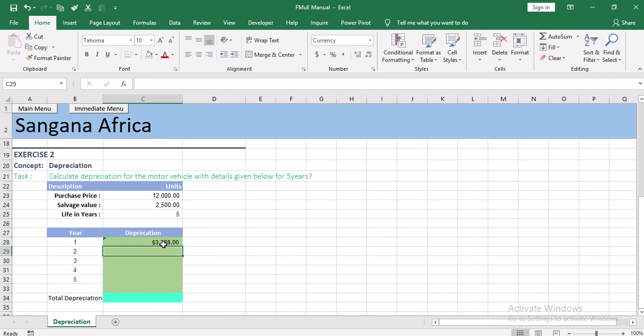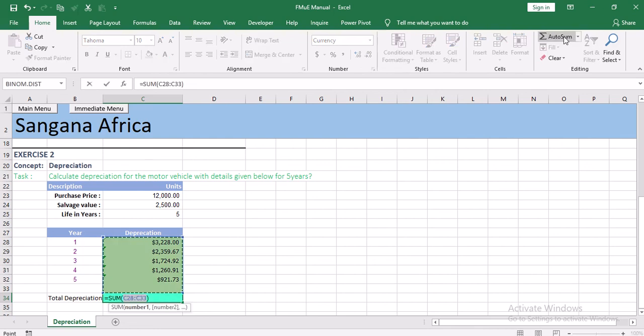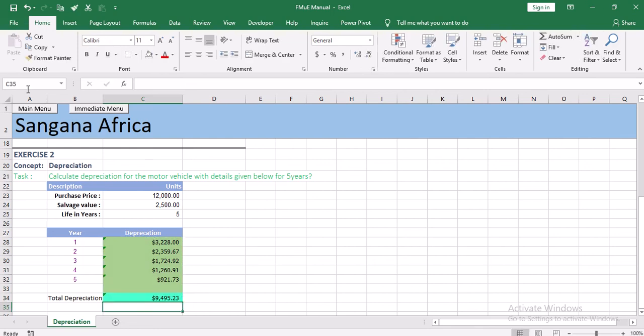Then now I can copy this down and get the values over the years. Then I can find the sum of the depreciation amounts. There you go. Now you can have a total depreciation of 9,495.23 over the course of 5 years and a salvage of 2.5.